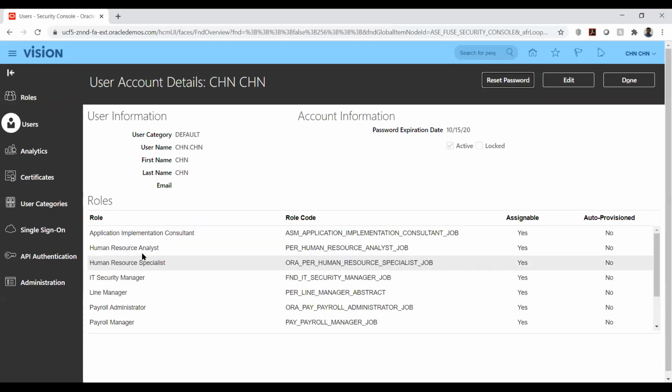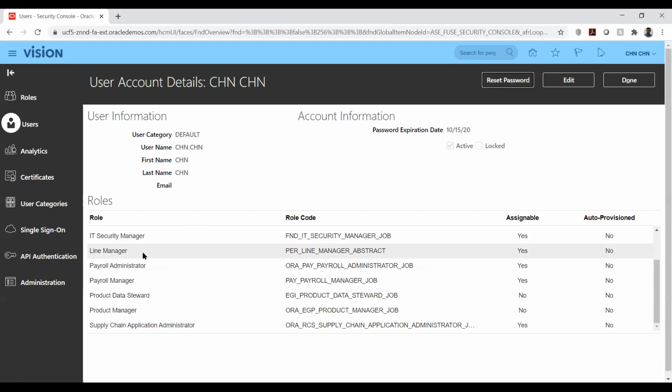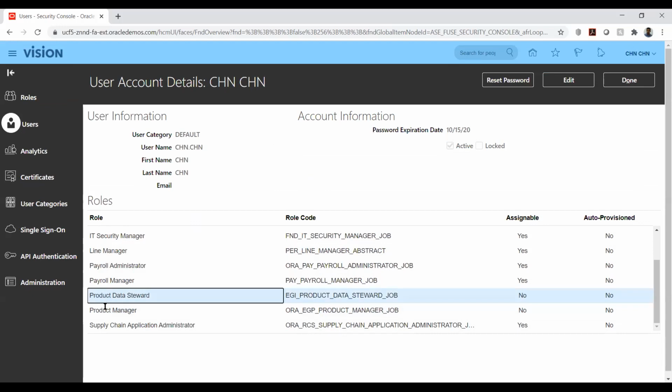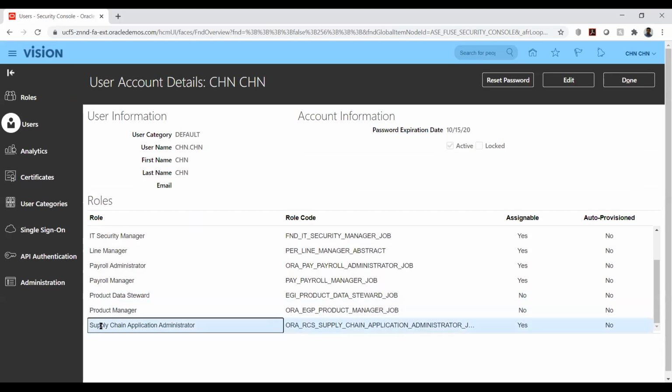So if you see, we have assigned different roles. What are the roles that we need for an employee to create the item? Basically, we need these three roles: one is the product manager, then product data steward, and then supply chain application administrator. These three roles will allow us to create an item.